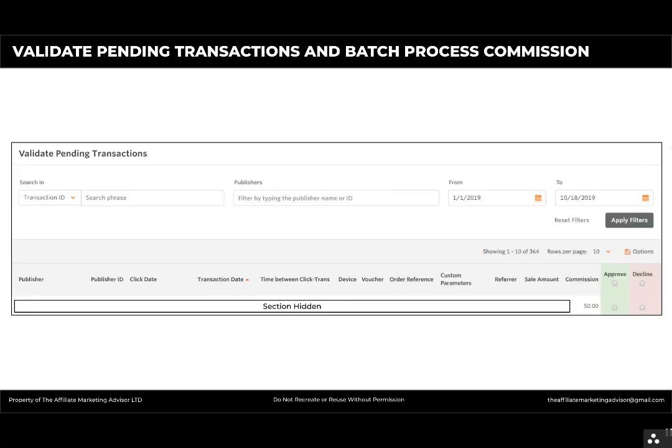The Validate Pending Transactions and Batch Process Commissions options are, in a nutshell, how you will pay affiliates. Validate Pending Transactions is the more manual way of doing it, whereby you can see each line for each sale that's tracked through AWIN from affiliates, and you can either manually approve or decline.